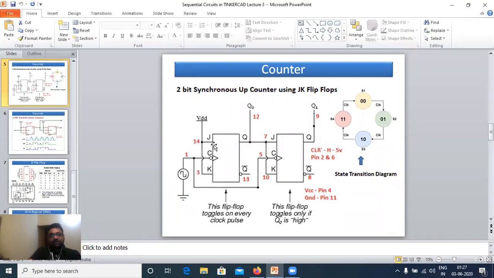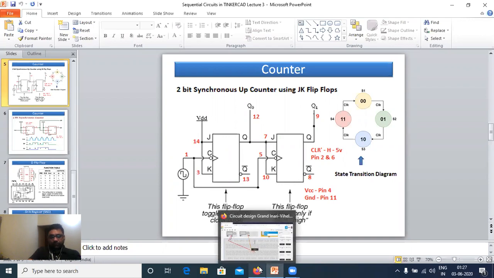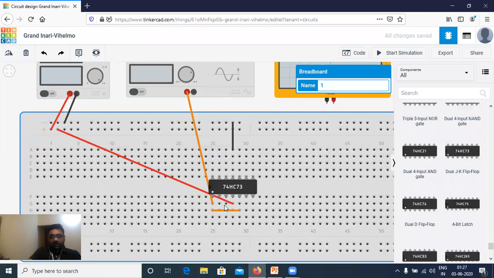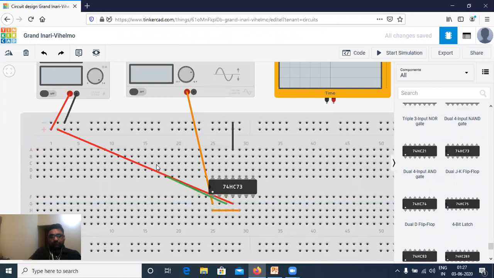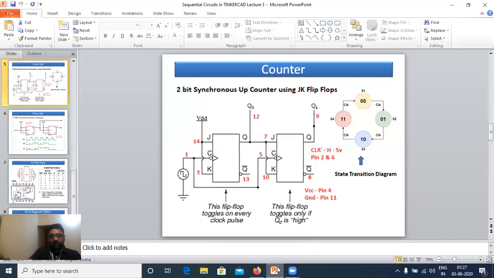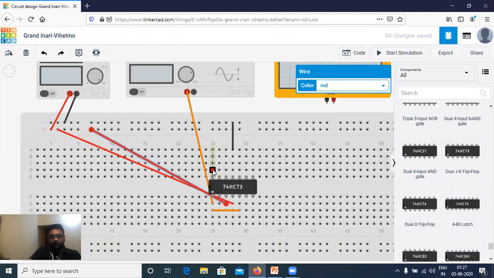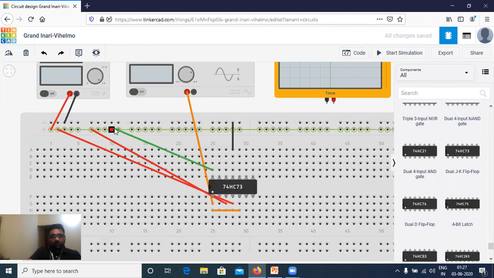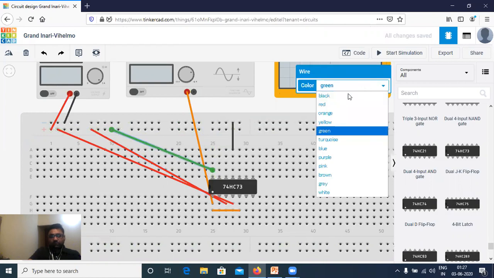Now, as you can see, J1, K1, that is the first flip-flop, pin number 3 and pin number 14, should be connected to VCC, plus 5 volt. So 3 and 14 should be plus 5 volt. Pin number 3 is plus 5 volt, and pin number 14 would also be plus 5.